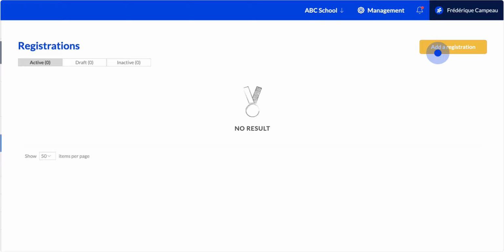In the Draft tab, you'll see all the registrations you're currently creating that aren't yet open and ready to be shared. Then, in the Inactive tab, you'll find registrations that have been sent during the year but are now closed. Now click on Add a Registration.